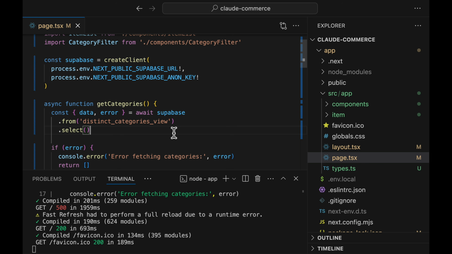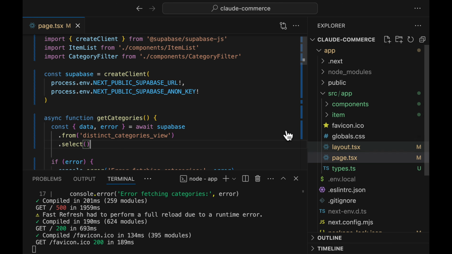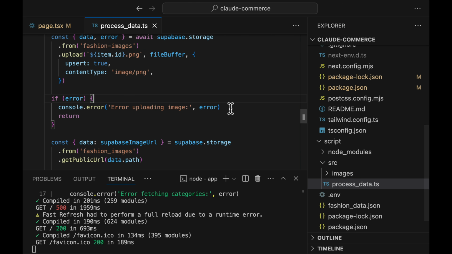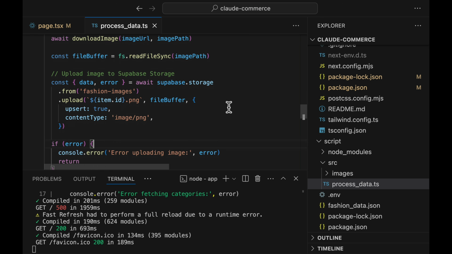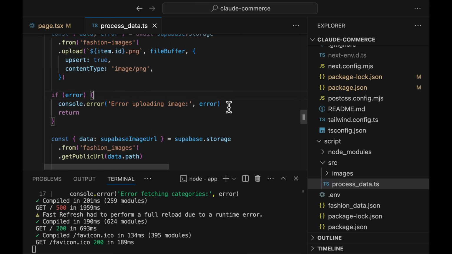So I don't think there are any more errors in the app, so let's go back and check it out. And okay, it's showing something. So it seems like the images aren't being properly displayed. Let's check out if we are inserting the correct image URL. It turns out that I made a mistake of uploading the images to fashion-images, but I'm generating the public URL for fashion_images. Let's see if there's a quick and easy fix.